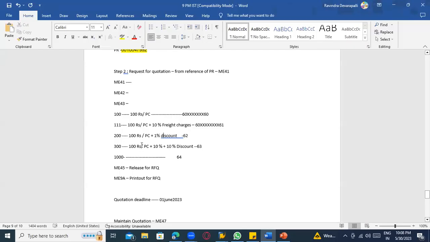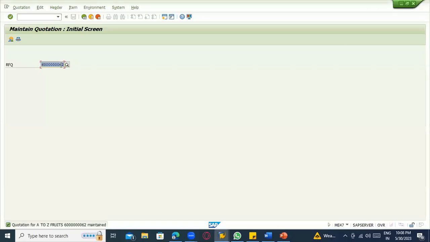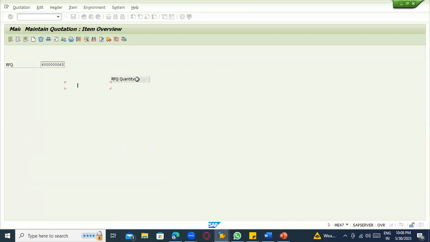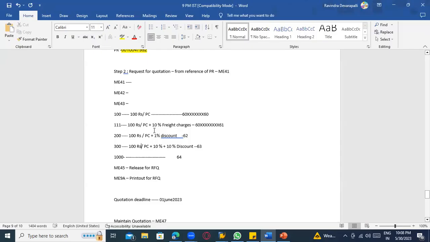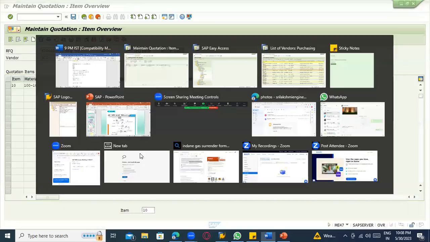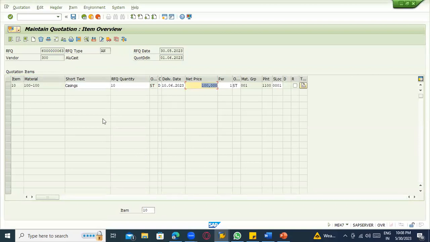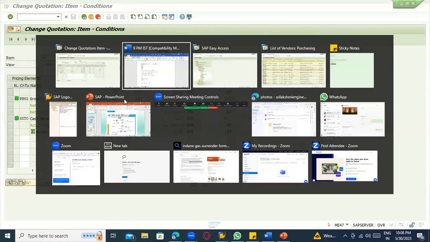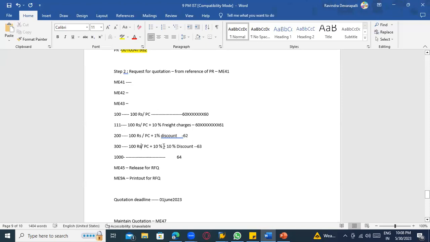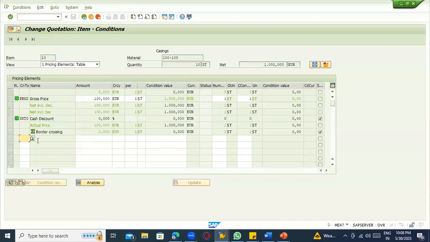And again the next one, which is 63. Enter. Then I'll enter the price information, which is 100 rupees only, but there are extra charges: 10% is freight and 10% is discount. So I just enter that, 10% freight and 10% discount.